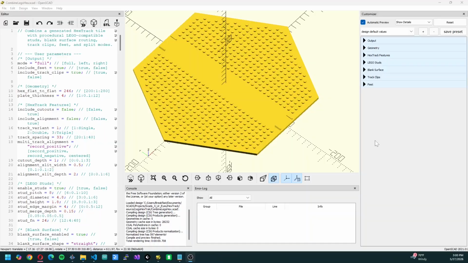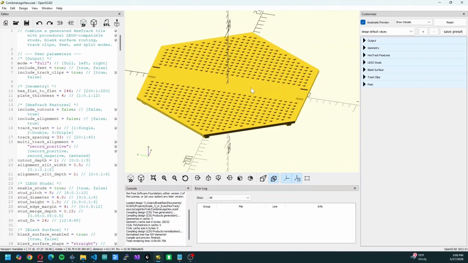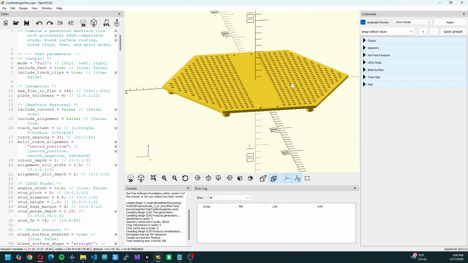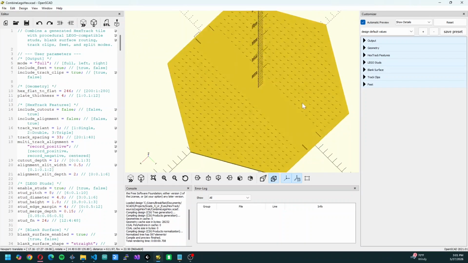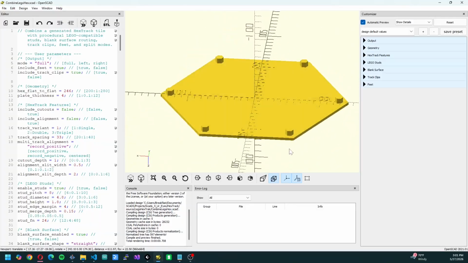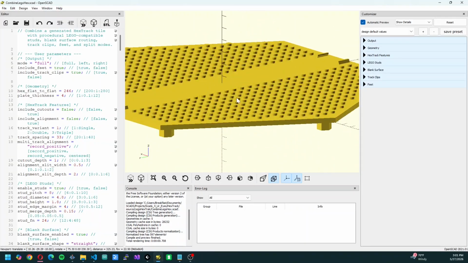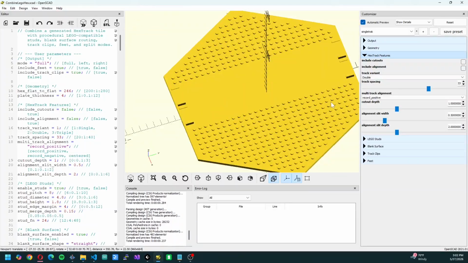The OpenSCAD part. To make that happen, I started with my existing HexTrak design in OpenSCAD. OpenSCAD is not the flashiest CAD program, but it's great for this kind of project because everything is controlled by the numbers. The tile size, plate thickness, stud diameter, stud height, stud spacing, track clearance. If I need to change something, I can adjust the parameters and regenerate the part.